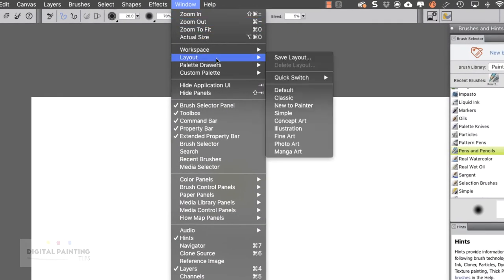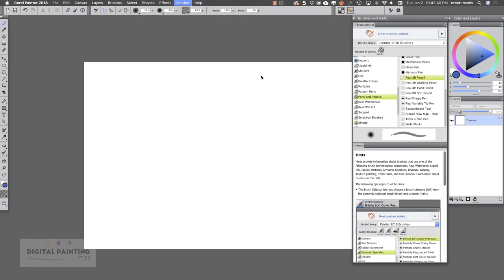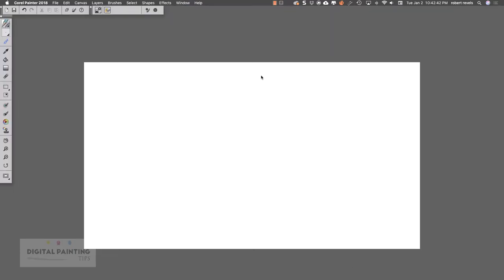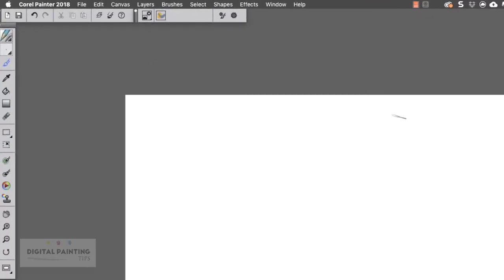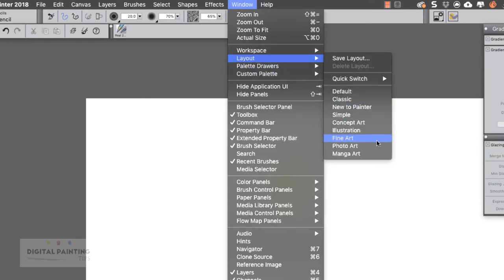So go Window, Layout, and then we have simple. This is going to be a stripped down layout, really stripped down, okay? You'll see the toolbar looks slightly different. This is really minimized for anyone who doesn't want to have a lot of palettes and different things up. It's up to you which way you do it. Then you could go right down here. We have illustration, fine art, photo art, manga art, okay? So you can just kind of toggle through here to see which one you like.